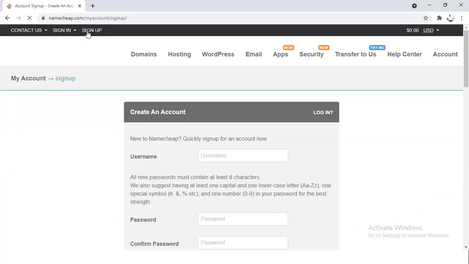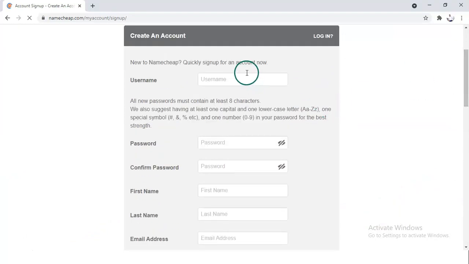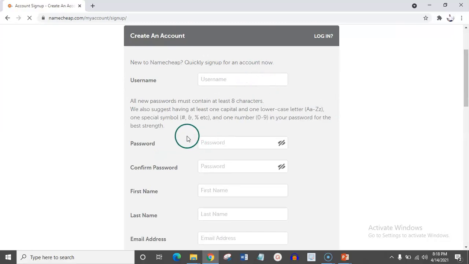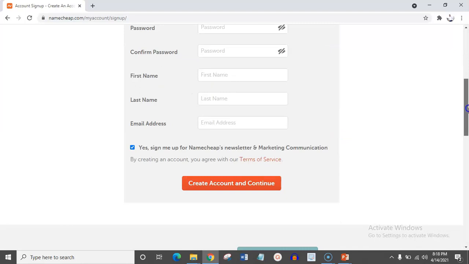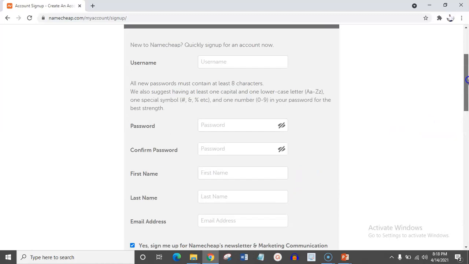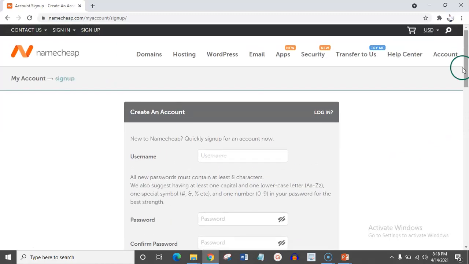Click on sign up to create an account. You can see, fill in your username. See this instruction that is there. Make sure your username contains a capital letter, a small case letter, a symbol, and a number. Do you understand? So you fill in this information, fill in your email address, and you click on create account. Then you go back to your mail to activate the link that will be sent there.